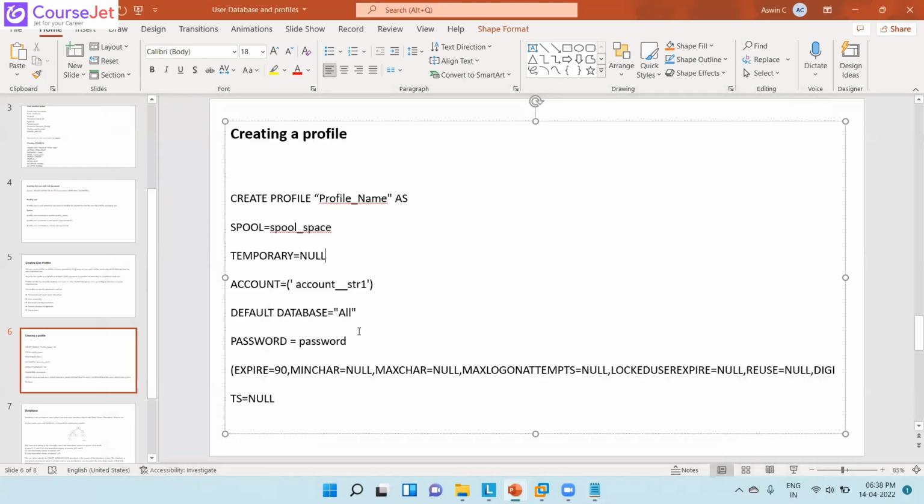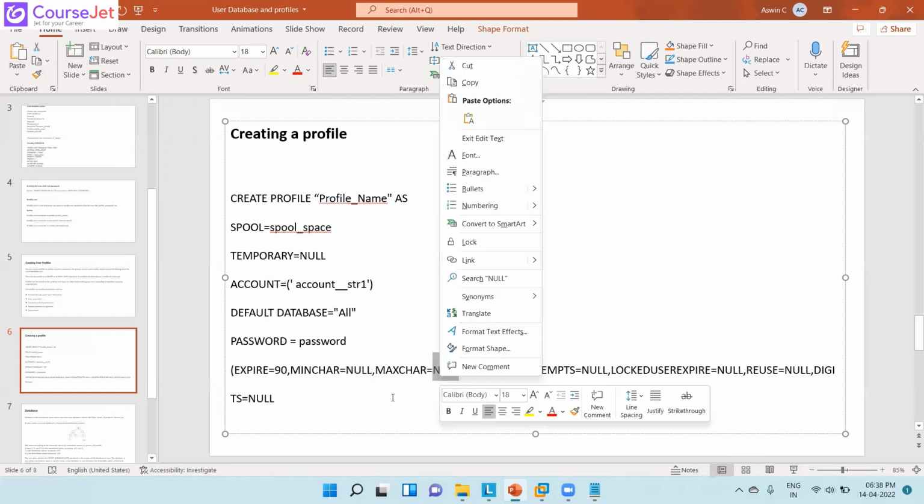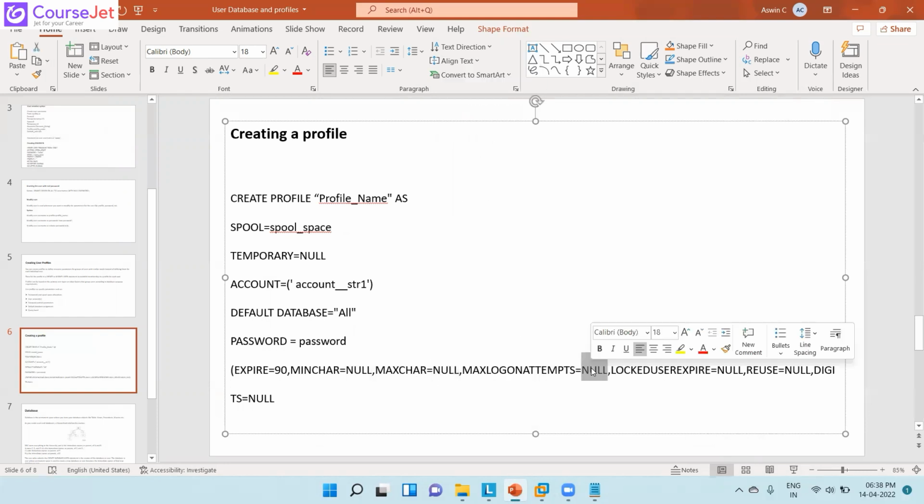So again, we can set the password parameters here, like what is the time it will get expired, like 90 days it will get expired, so we need to change that. And minimum character. If you specify here, then the password should have that minimum number of characters, max characters, and this max logon attempts, right? This will decide, if you are entering a wrong password, how many times it should allow you. If you have it as 3, then after 3, it will be locked.